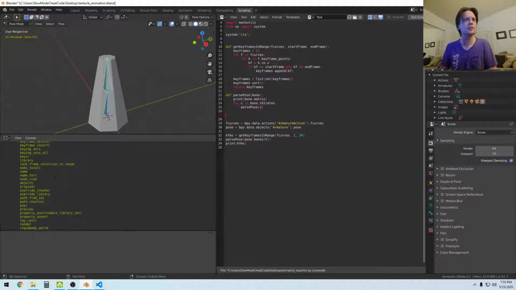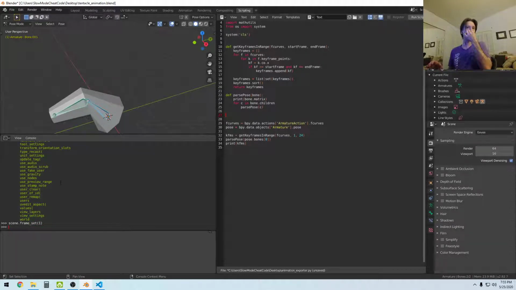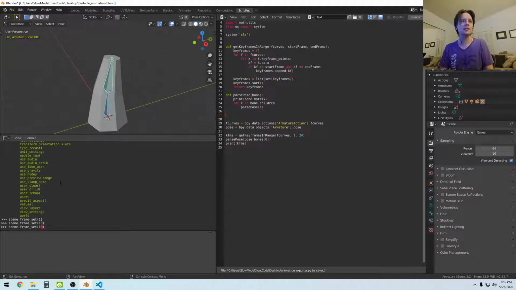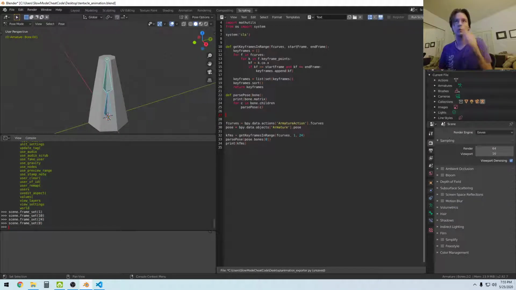Wait, was it frame underscore set? Oh, it worked. Oh, sweet. So if I set it to frame 10, and that's there, and then frame 24, awesome. And then back to zero, cool.